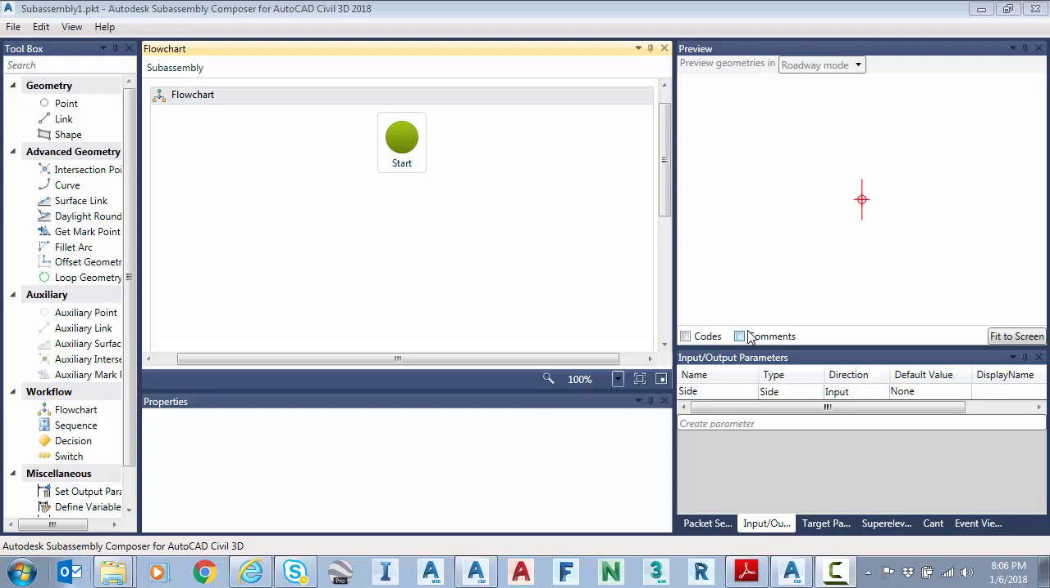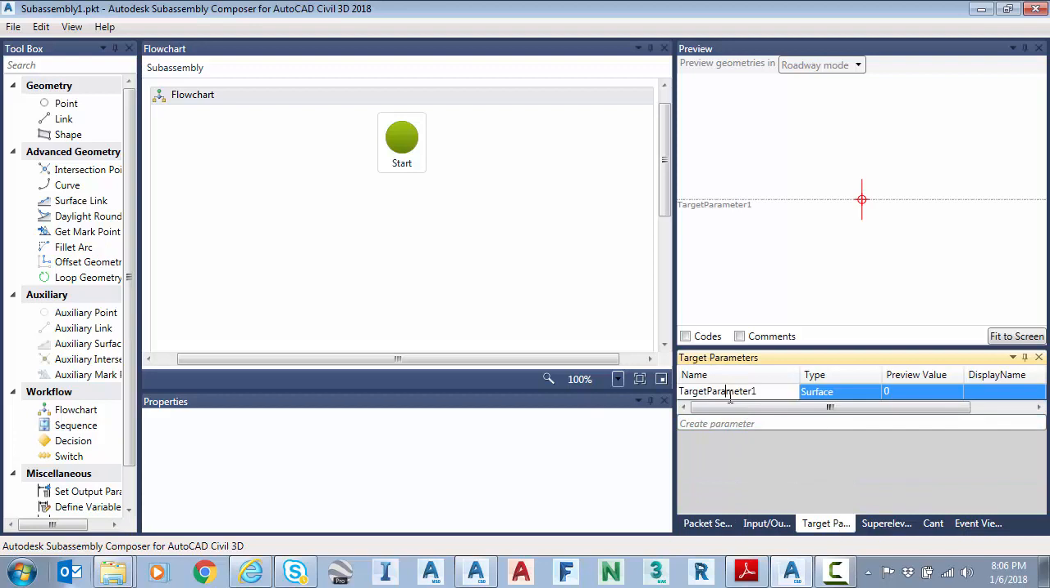Part one, we're just going to talk about some basics, go through some tips and tricks for creating any type of structure, a retaining wall in this case. So here I am, I'm in an empty subassembly. First thing I'm going to do is go to my target parameters. I'm going to create an existing ground surface target called EG. It's kind of a standard that I always do.